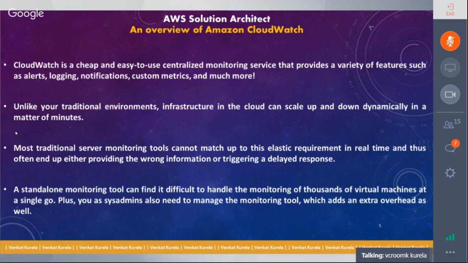Even when you delete a server, I mean, when you decommission a server, you again have to follow a lot of process of removing the server from the monitoring tool, removing the SNMP traps, going into the server and removing, I mean, uninstalling the agent. So there is a lot of manual efforts involved in it.